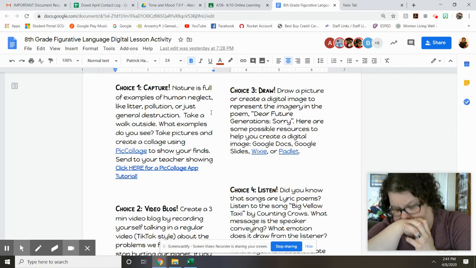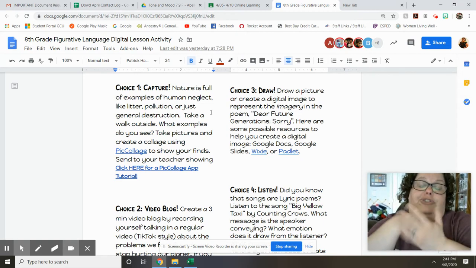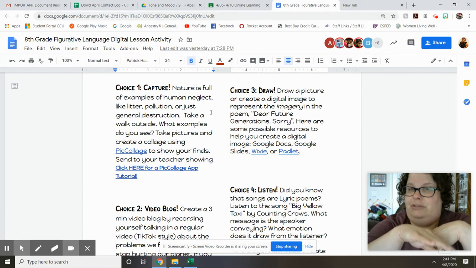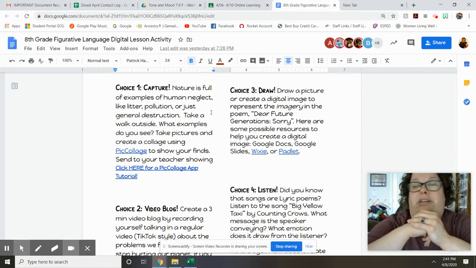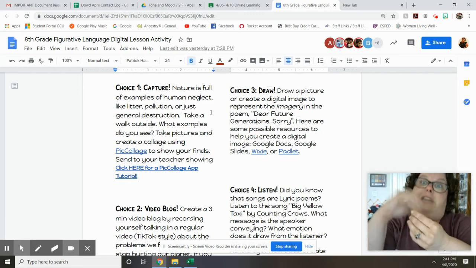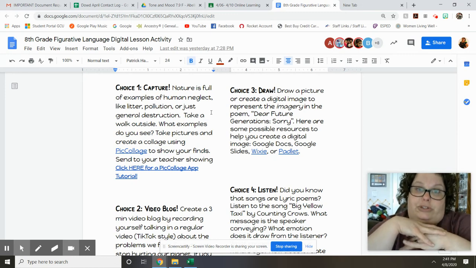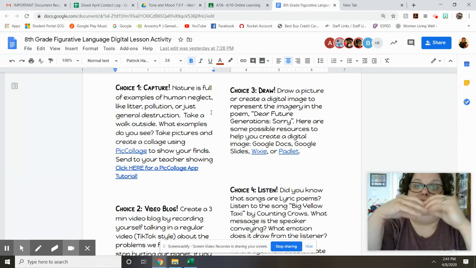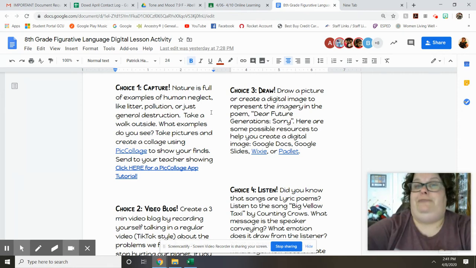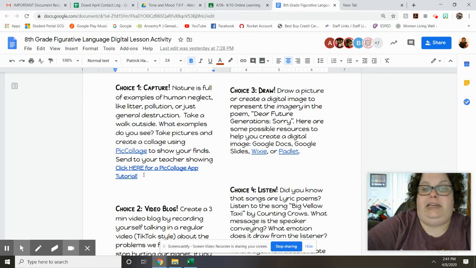Now, this street being damaged is not really what we're talking about here because the streets are man-made. We're talking about damage to the earth, okay? When you get done taking your pictures, I want you to put them together in Pic Collage, which is a really cool app that you can use to spread out your pictures to convey a message. If you've never used it, I put some links here.